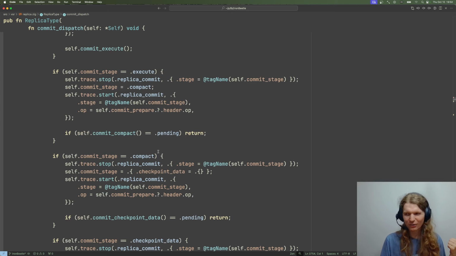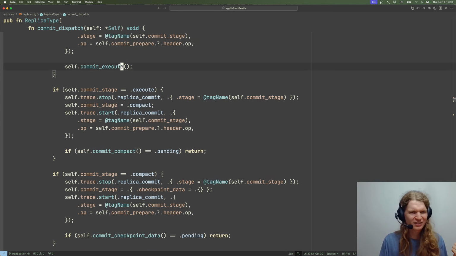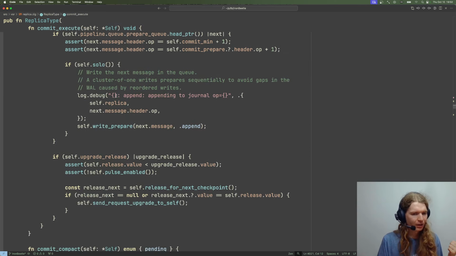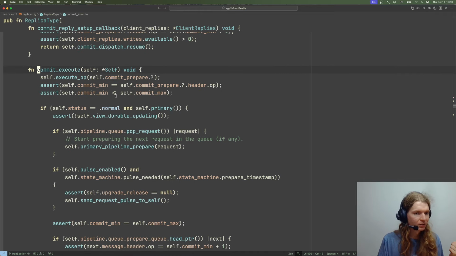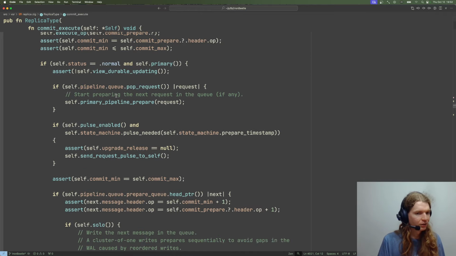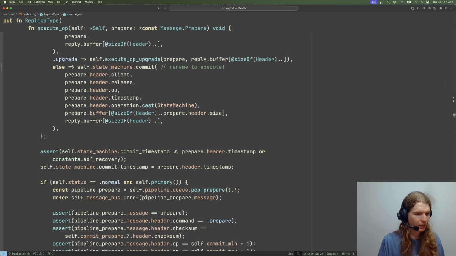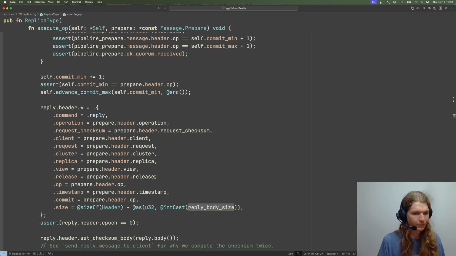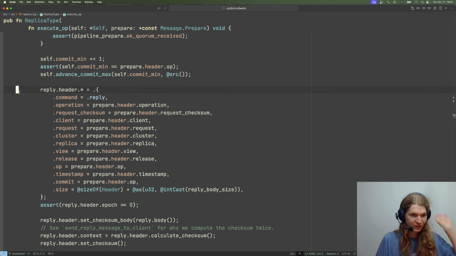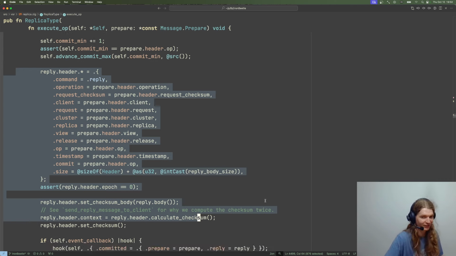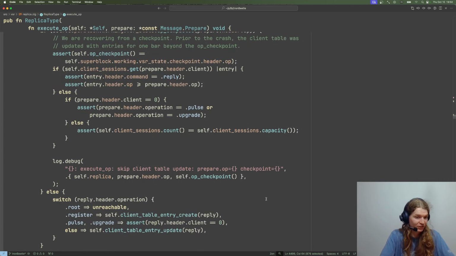Somewhere along the lines, we probably also should reply to the client at some point. And I think this happened in the commit execute part, maybe. Well, maybe it is an execute op. So we have reply. Oh yeah, like here, in the middle of this whole thing, we also say, hey client, by the way, here's a reply if you're interested in that. But that's it.